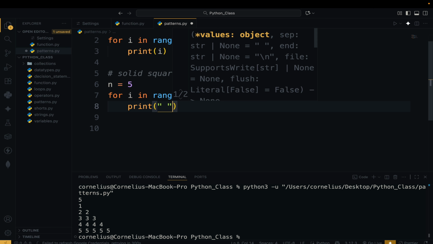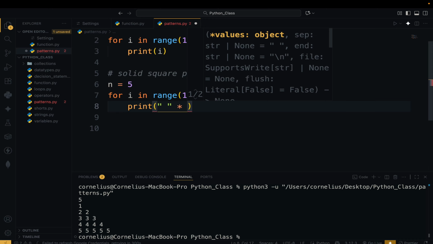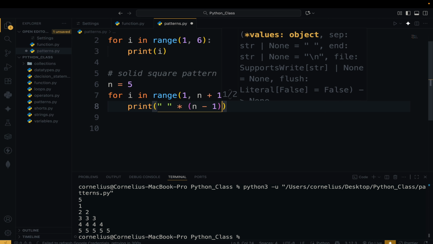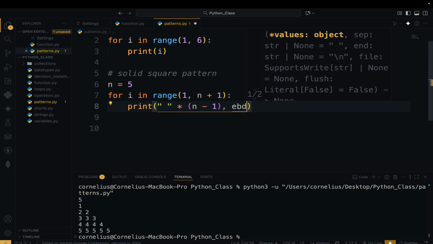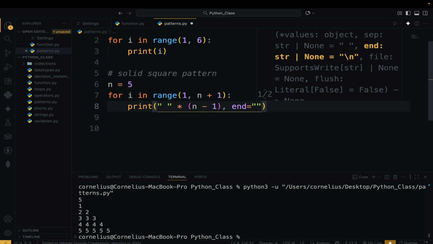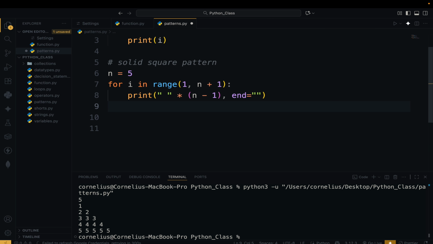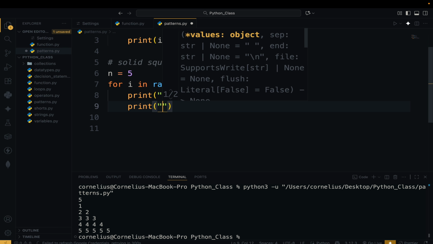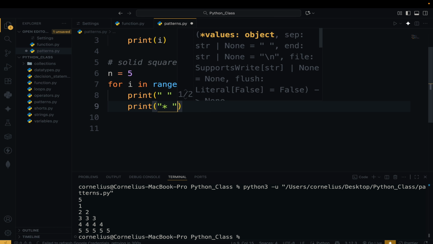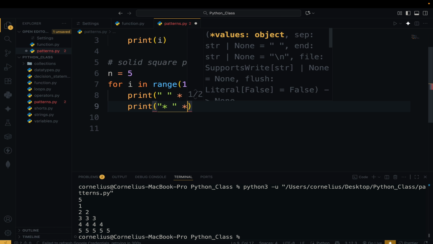I need to really think about how I'll solve this one. I want to print an empty space, and then I want to multiply it by n minus 1. And of course I want to put end here, so end should be equal to this empty space. Then I'll print an asterisk, and we want to multiply it by I.